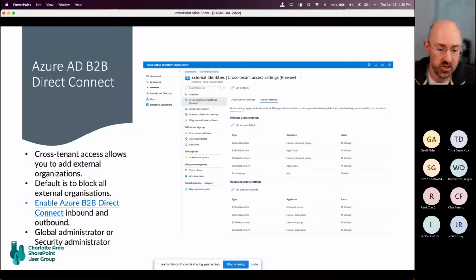And it's actually fairly straightforward. It's pretty easy. Like once you get into it and you toggle the switches once or twice, but we have to turn on the cross-tenant access settings, which are in preview, and that's going to enable us to connect tenant to tenant. The default settings are to block all external organizations, but we can enable or allow those connections, and we can choose to allow inbound and outbound inside of here.